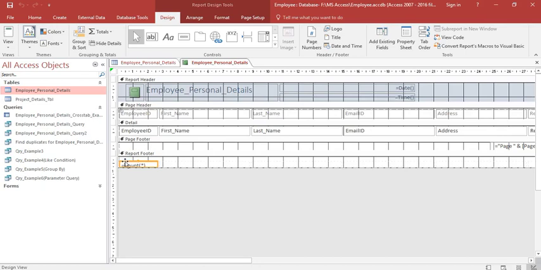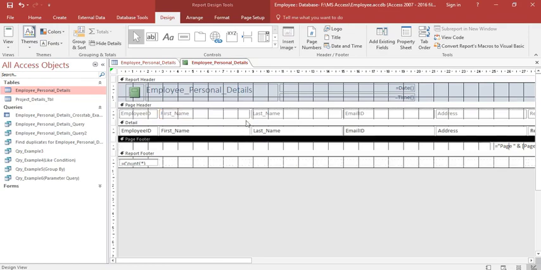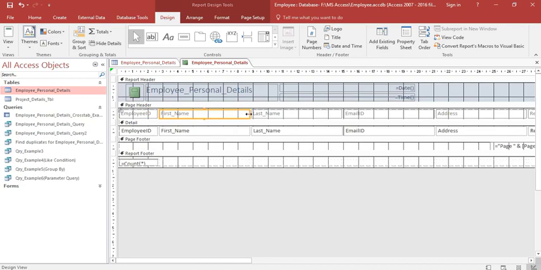How does it actually work? What I want to do is add all fields in one view. So I will start adjusting my page headers. Let me decrease the size of my page header box like this, and similarly perform the same for last name, then email ID, address, region.